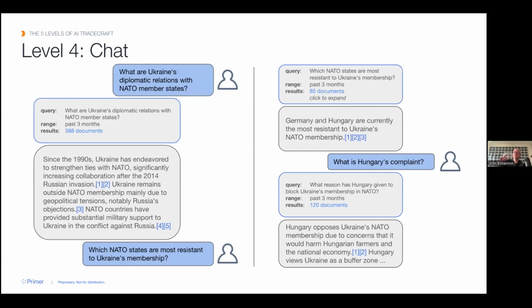So if you just said, what is Hungary's complaint as a query, right? Forget chat. We're back in search land. You're not guaranteed to find any good results. First of all, what is Hungary's complaint doesn't even mention Ukraine, so any search system would be totally at a loss. I can't even tell you what random docs would come back from a search on what is Hungary's complaint. You're certainly far from guaranteed that it's going to have a doc about Hungary's complaints about Ukraine's NATO membership.